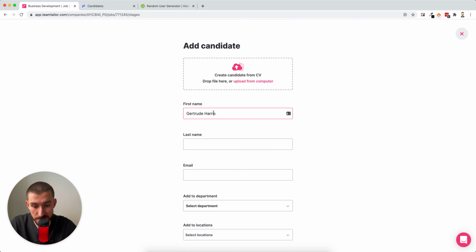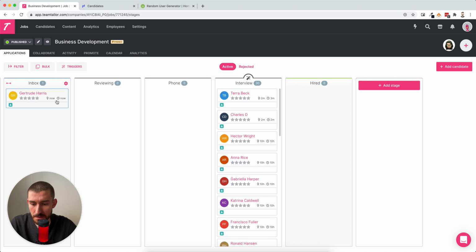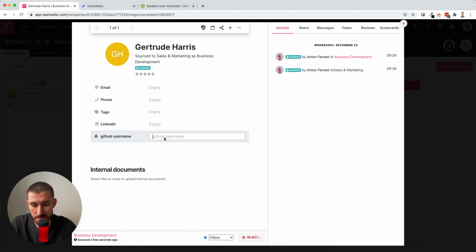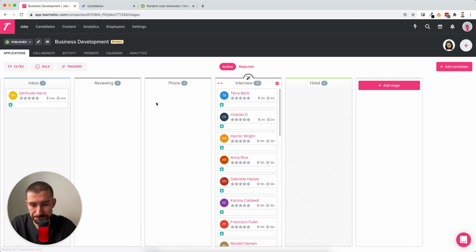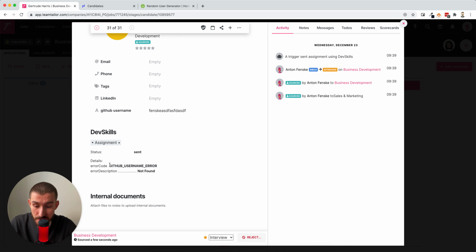So let's create another user. And imagine we either forgot to add the GitHub username, or we specified the incorrect one. Let's use mine. So imagine I made a typo and I move down to the interview. So this should not technically work because that GitHub user account does not exist, but let's see how the integration handles it. So it shows you an error actually.